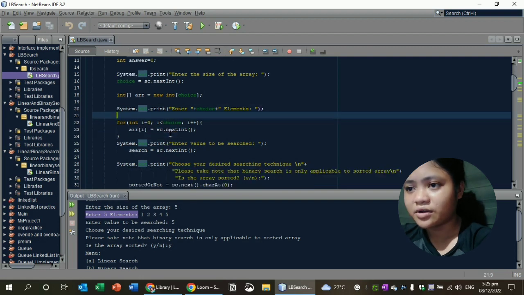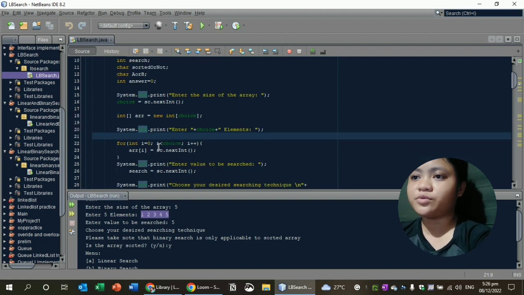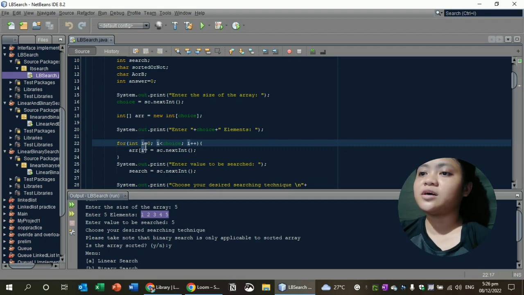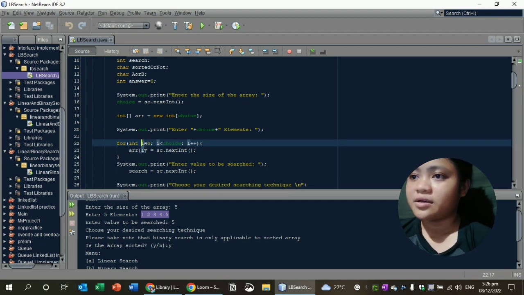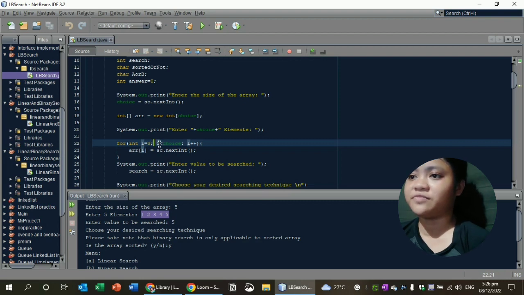and for this element to display, we run it inside a for loop. So we create a for loop, we create a variable I, initiate its value to 0, and create a condition where we are to continue in our for loop if the value of our I is less than the value of choice.